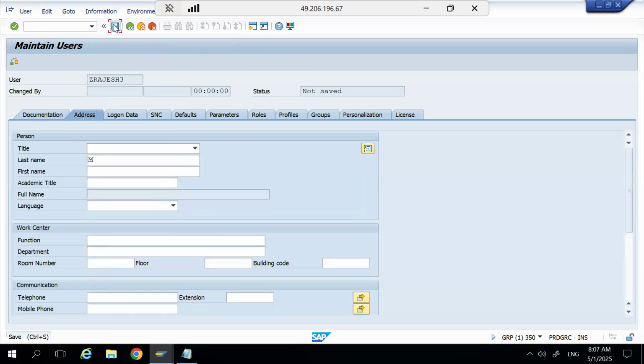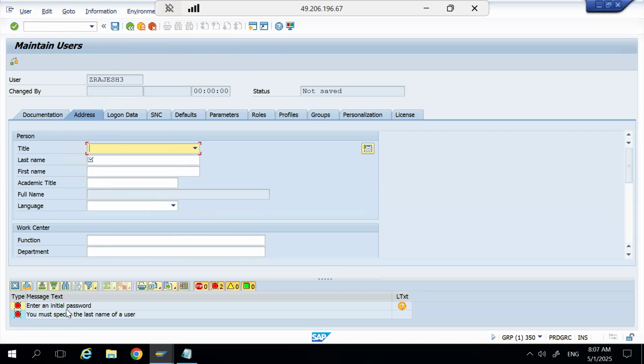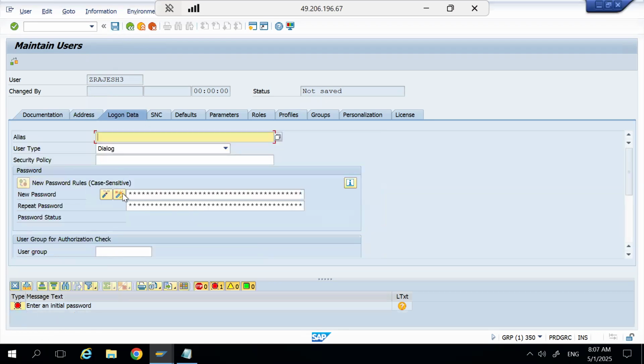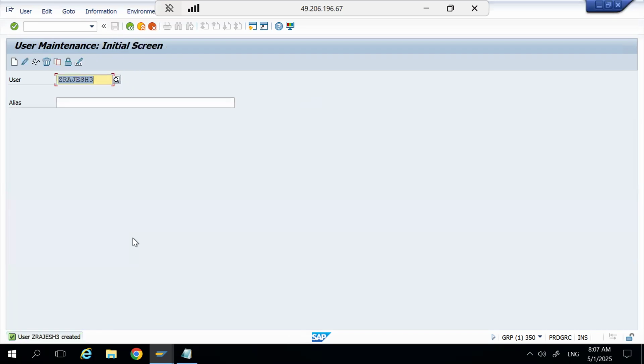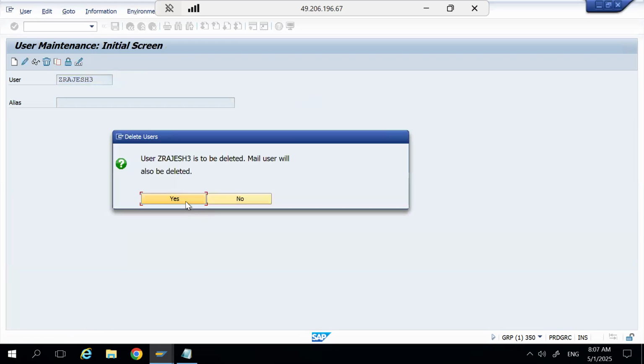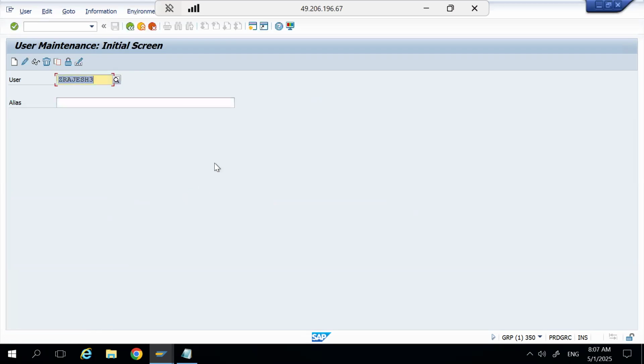Let's say if I save it, the system will give you an error: enter an initial password and you must specify the last name of a user. So these two tabs are mandatory. If I put test over here and save it, you will see one error is removed, enter an initial password. If I generate the password and save, now this account is created in the system. Understood? So only two things are mandatory in SAP.